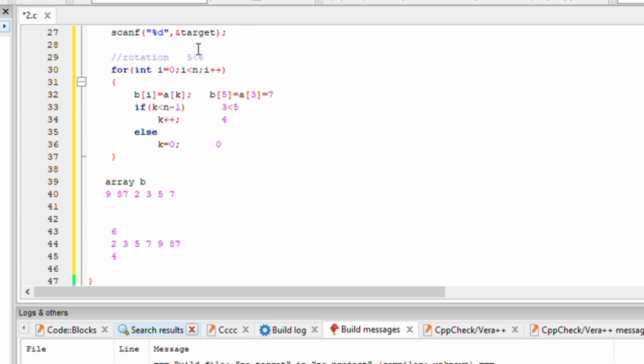Is 6 less than 6? Now is 6 less than 6? No, it's not. Now it comes out of this loop and it prints this array's elements. So these are the elements that it is going to print. Okay. This is the rotation program that we performed.